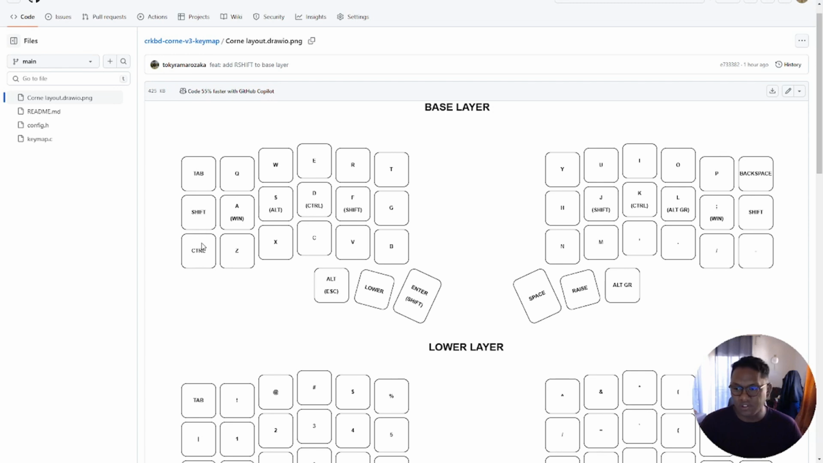Then you have Control, of course, a dedicated Alt key, which doubles up as an escape key as well. When I tap it, it is escape, and when I hold it, it becomes an Alt. The idea behind it is that I don't want escape to be too far away because I use it for NeoVim and Vim. Then you have the lower and raise buttons, which allow you to access your other layers.